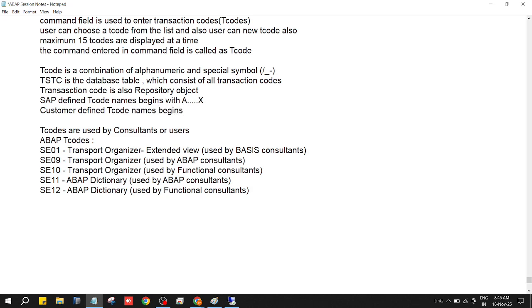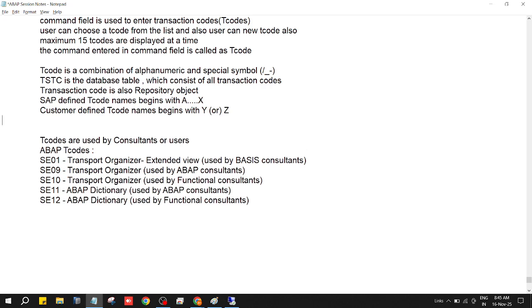begin with Y or Z. Y or Z, right. You will find many transactions slowly going forward. You will come to know, because that's what observation and introduction is.